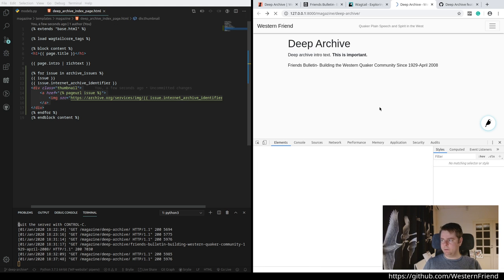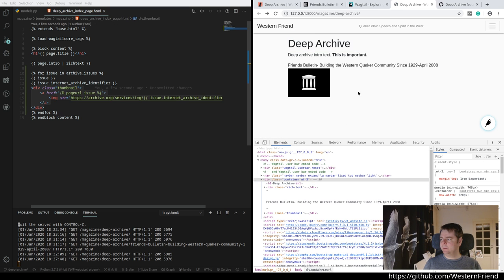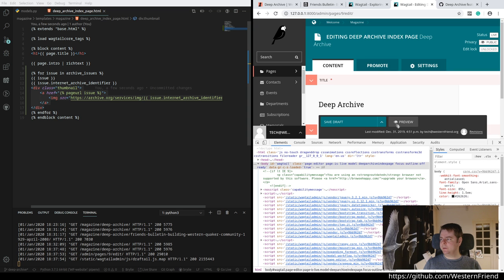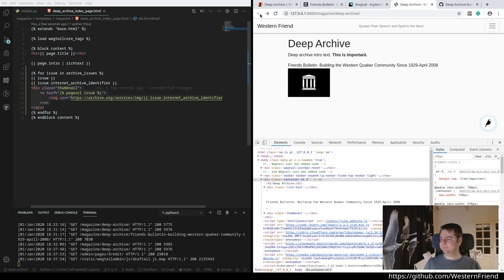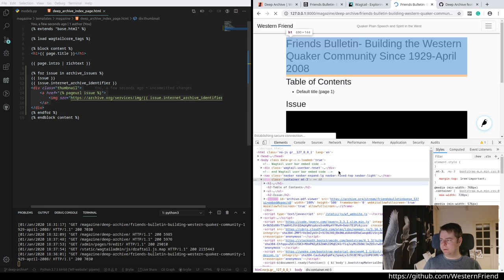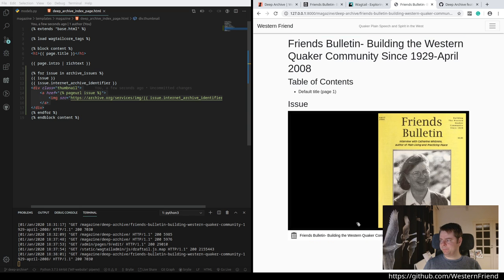If I just click it and go visit it and edit it. I think that is the problem here. Here we go. Okay, so I can close this now. We do have an Internet Archive Identifier because that's how this is rendering. So this could be that. This weird gotcha.